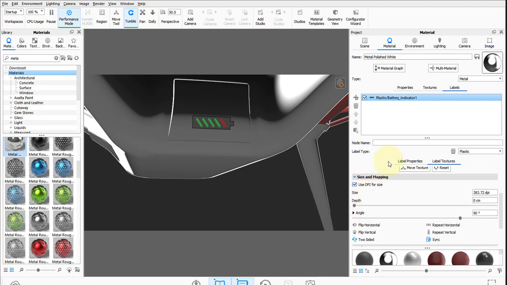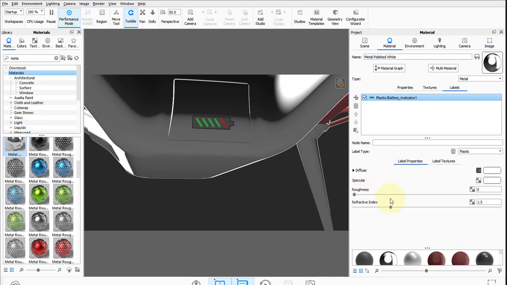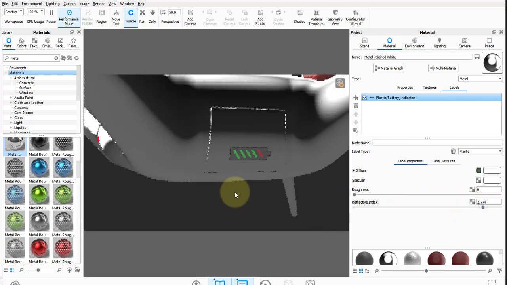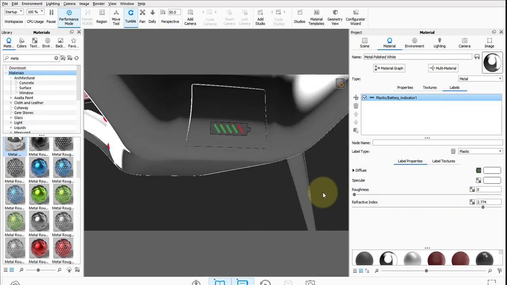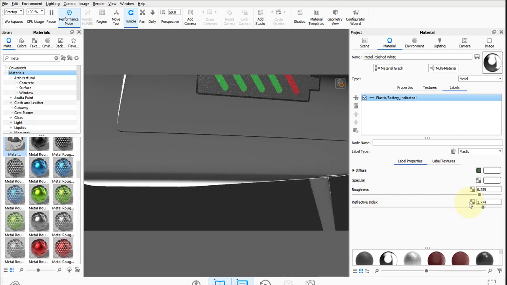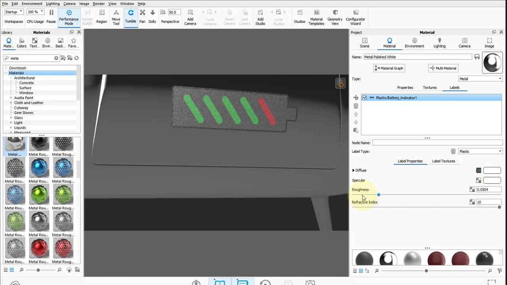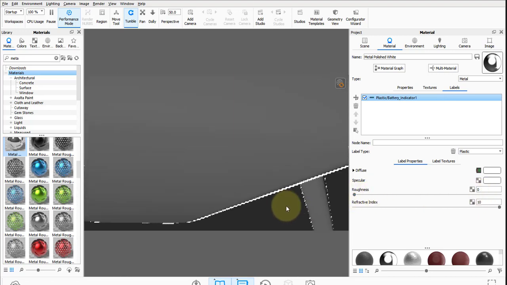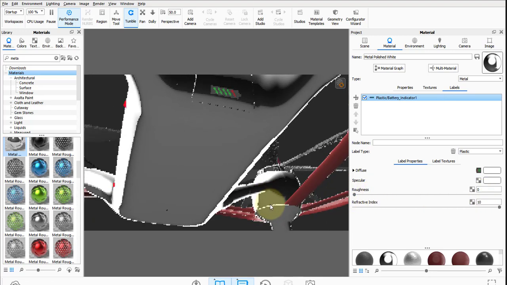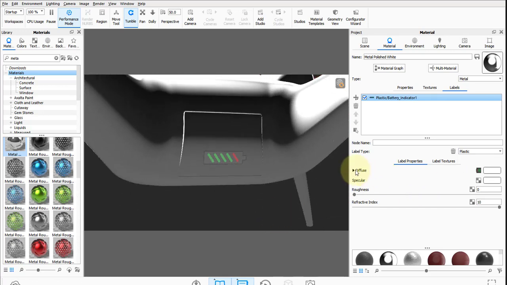If I come down here to my label properties, and I start to pull that refractive index up, I'll start to get some reflection on there. If I pull this roughness up, it will then soften that reflection a lot. There we go. So now I've added a lot of reflection to it. Let me pull this down so we can see. There we go. So you can kind of see it there.